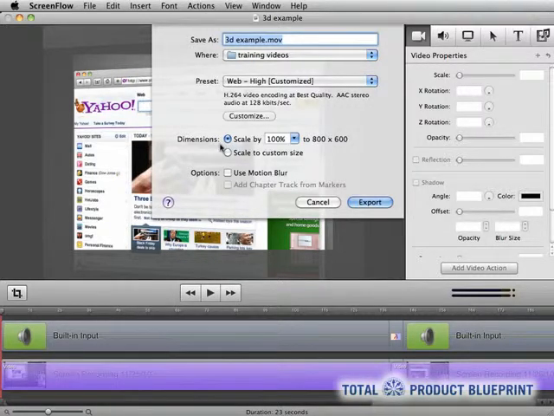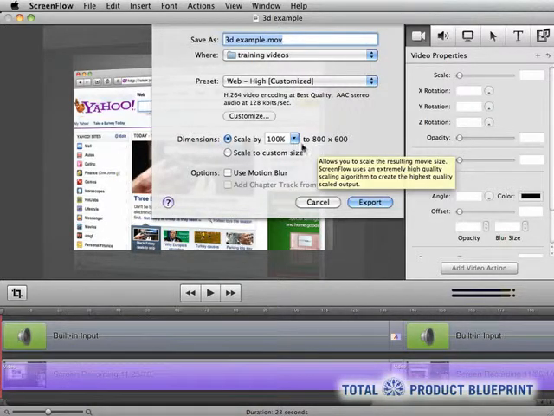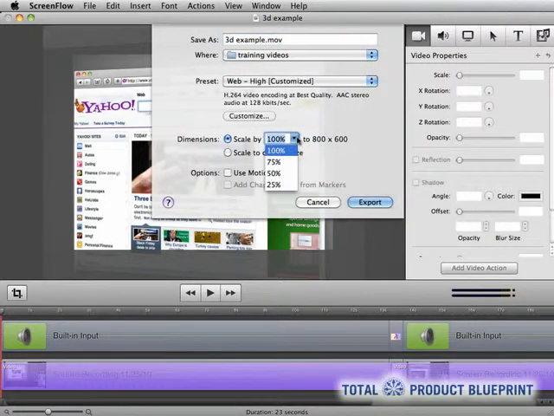Now remember, if you want the best quality, you want to record and then export your video at the same exact size. In this example, I've recorded my video at 800 by 600, and now when I export it, I want it at 800 by 600 too. Screenflow gives you the option to scale these videos down. I don't recommend that you do it. I recommend that if you need to scale your video down for any reason, you do it once you embed it into your web page.